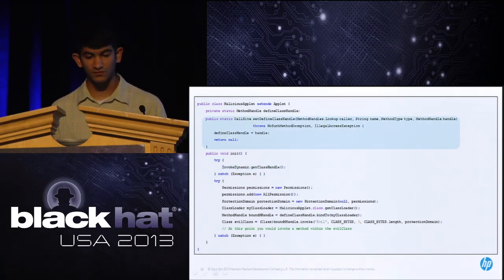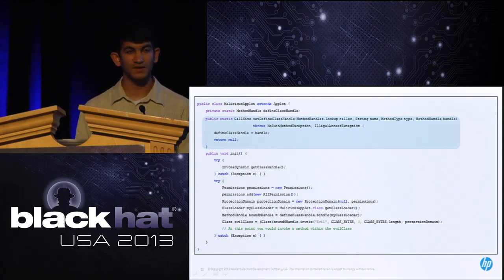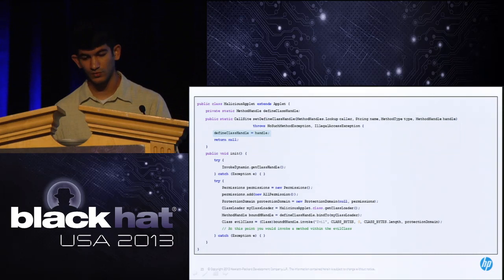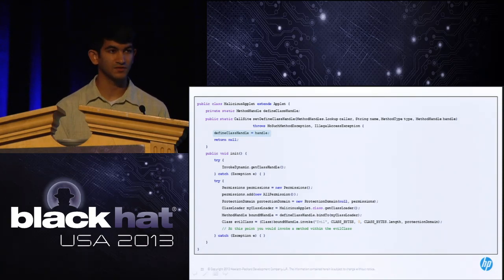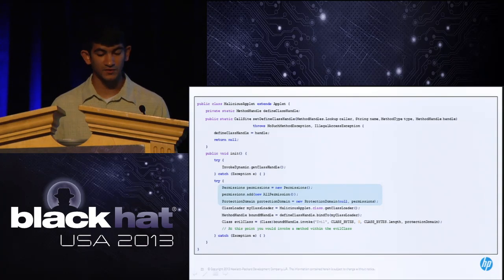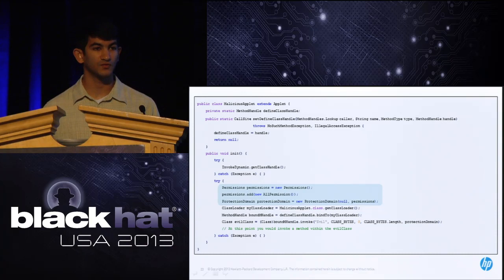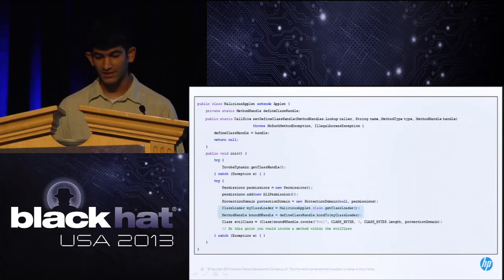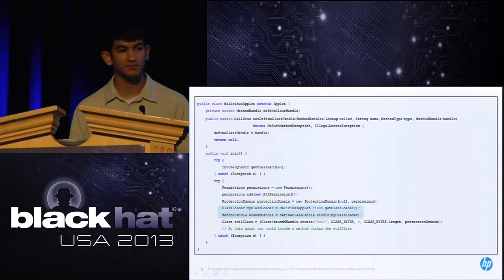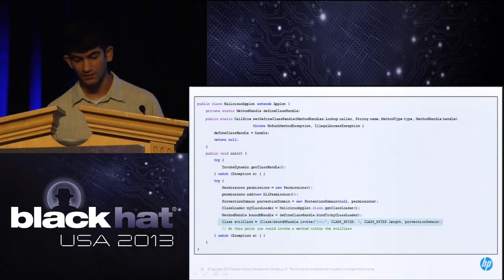And the whole point of that is to invoke this method here, setDefineClassHandle. One of the arguments passed here is a method handle, and that method handle will be a method handle to our ClassLoader.defineClass protected method, and we just save it to a static variable so we can access it later on. Once we've invoked our custom class, we then create our permission object and then create a protection domain using that permission object. We then get access to our class loader and create a method handle and bind the class loader to that method handle. And then we invoke a class.